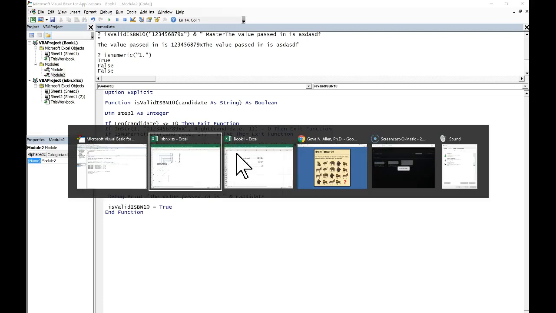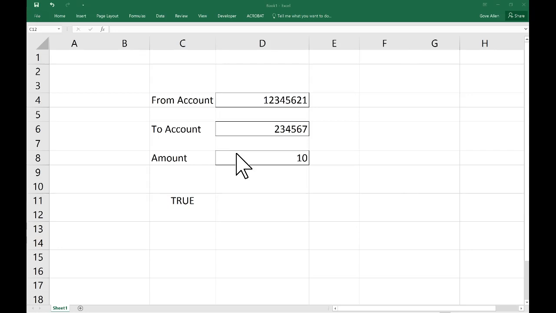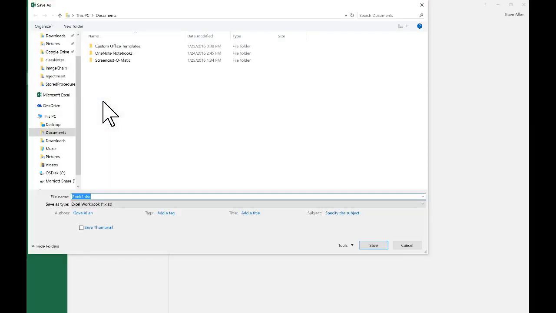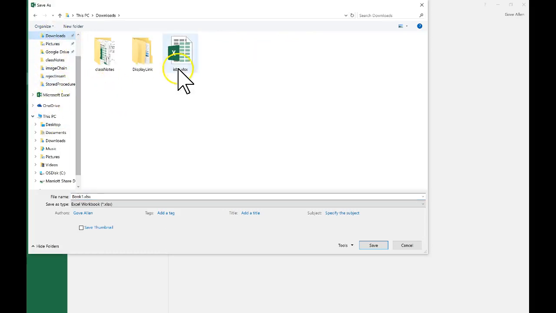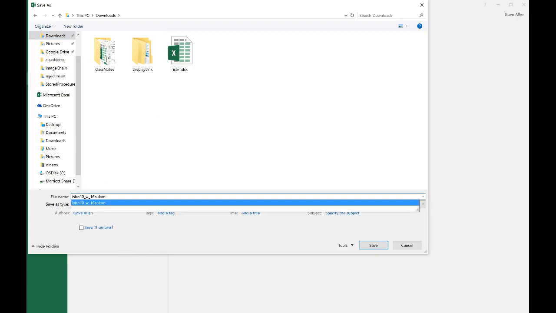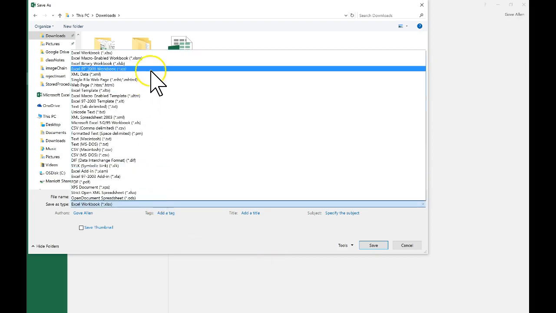Did someone say it's time to save? It is time to save. Okay, so let me put this in my downloads. And I will call it ISBN 10 Winter 16B. And it'll be an XLSM.